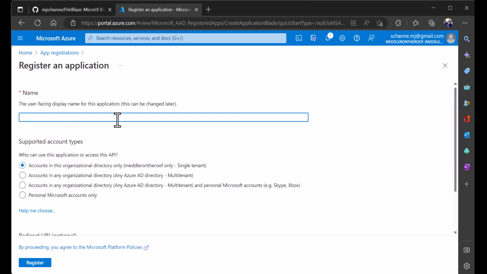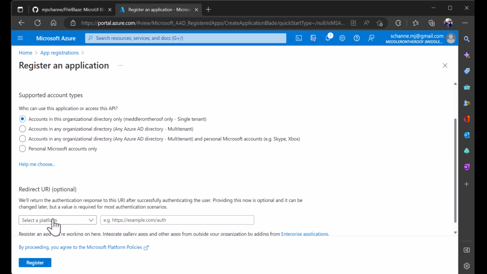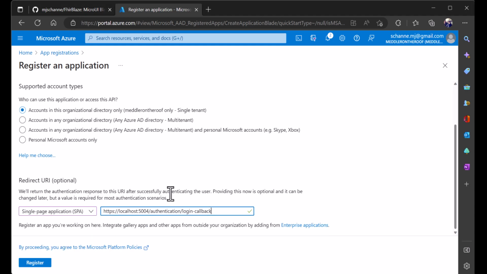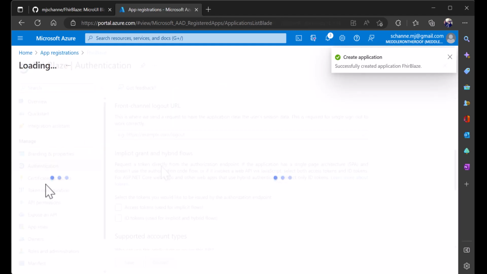Now we can register our application. Provide a name, add https://localhost:5004/authentication/login-callback as a redirect URI under the single page application configuration for authentication.